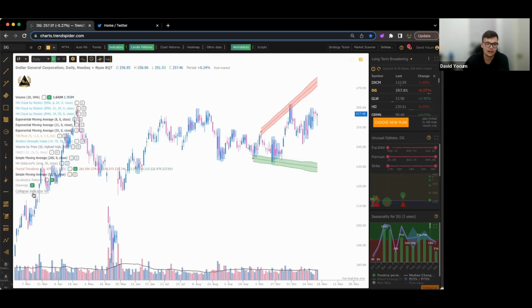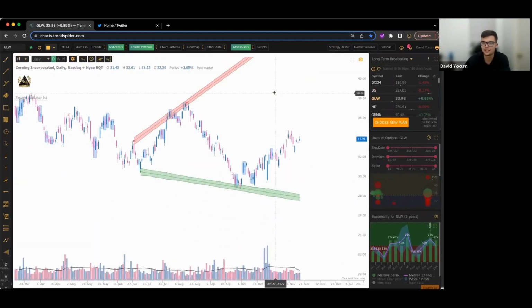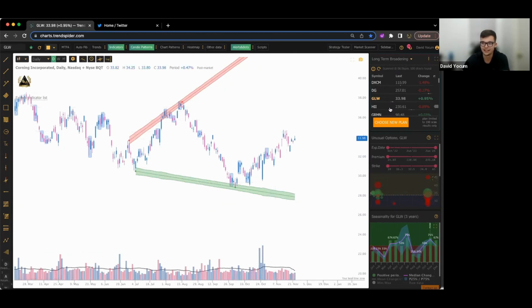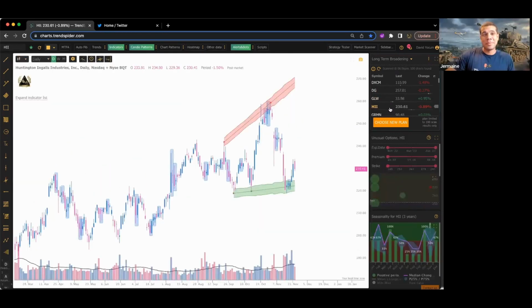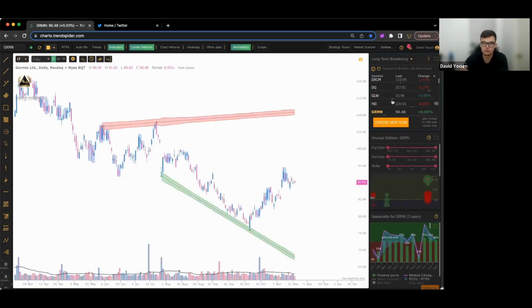Now, the question comes, how do you find these broadening formations, especially on a consistent basis? We do have these broadening formation scans in the platform now, as you can see on the right side of my screen. This is called long-term broadening. So here's Dollar General. If we go to the next one, we've got GLW. That's a pretty nice looking broadening formation. Oh, yeah. They're not all going to be perfect. For example, this one wouldn't necessarily be one, but you can see the upper bound of it at least. Most of them will be pretty consistent, and it's great for finding these quickly. You're not even having to draw yourself.